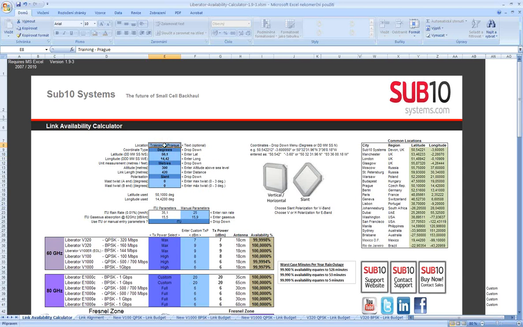First, you can put in some naming. I put training Prague, but okay. Then you can select the format of your coordinates, but I'm using decimal degrees. I will put 50.54. The second coordinate is minus 3.6. I know that the altitude is 30, and that the link length is 1.170. These are inputs which you have to know before planning.